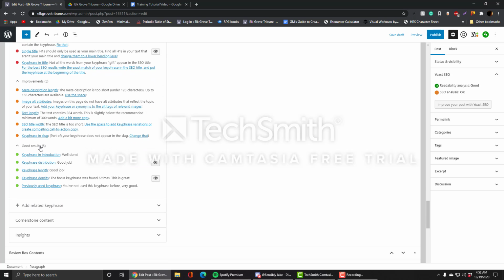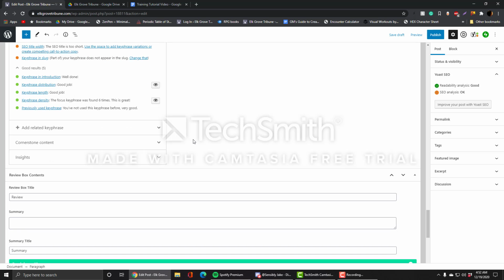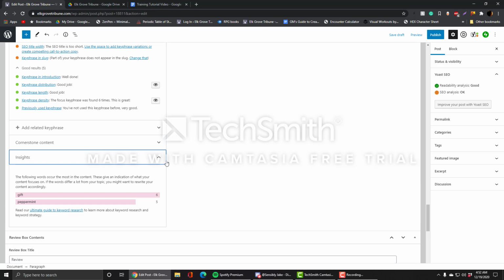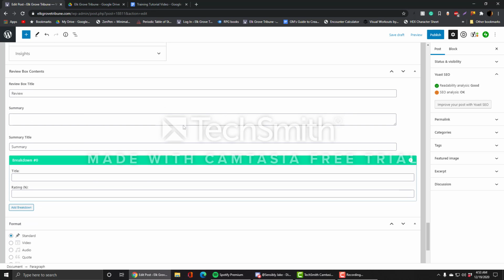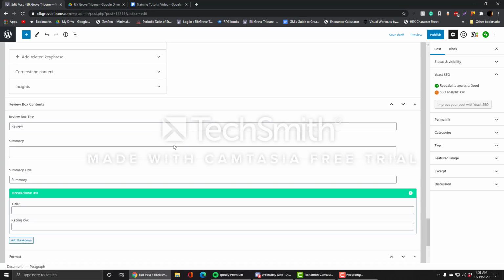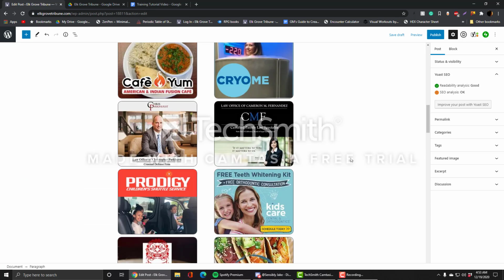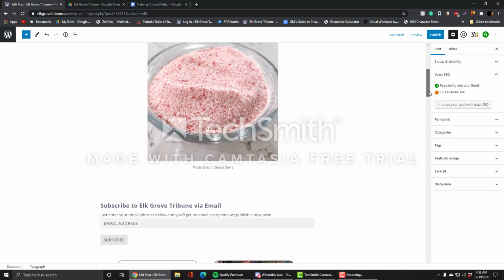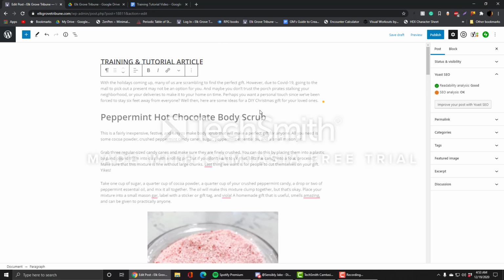But good results are things in green. And that's basically Google's way of saying, hey, you did a good job. The rest of this, cornerstone content, insights, you can just ignore. All of this you can also ignore as well. If you are adding a video for some reason to this article, I don't quite know how to use that yet, but if you are adding one, reach out to the editors and we'll see what we can do.